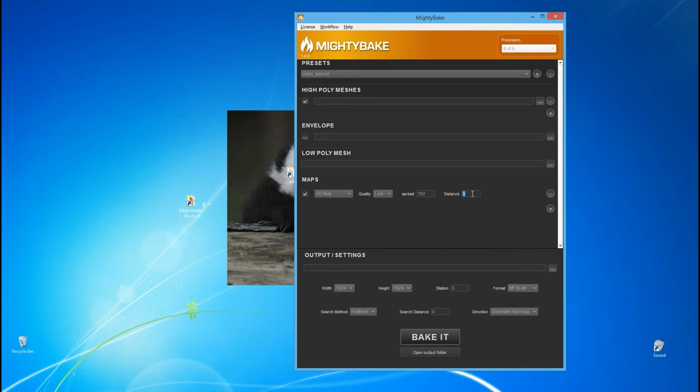I would never really mess around with this, because if something is occluding that you don't want it to occlude, you could always use an envelope, or you could use the search distance to get rid of that stuff. But I mean, you can play around with the setting. If you set it to low, you can pretty much bake maps and test them all day without wanting to kill yourself, because it's pretty fast.